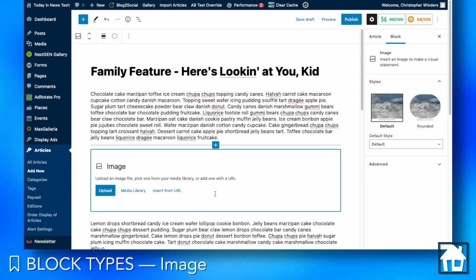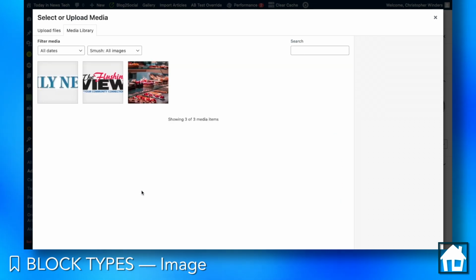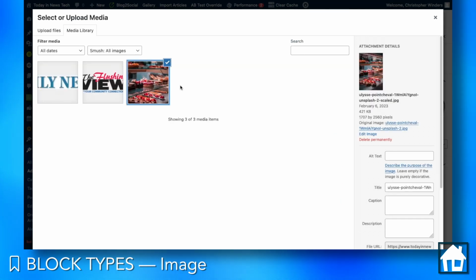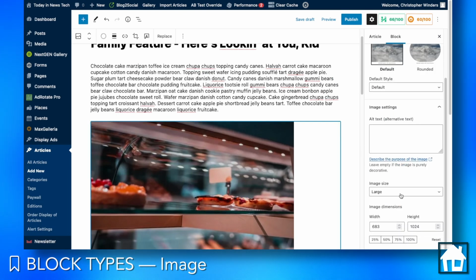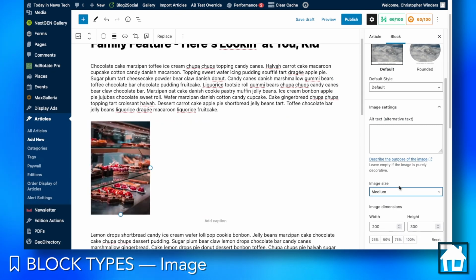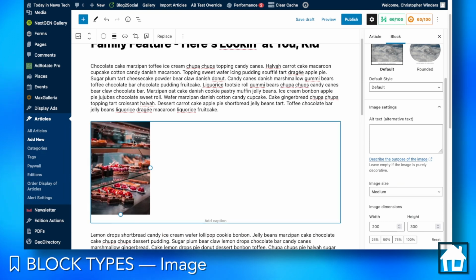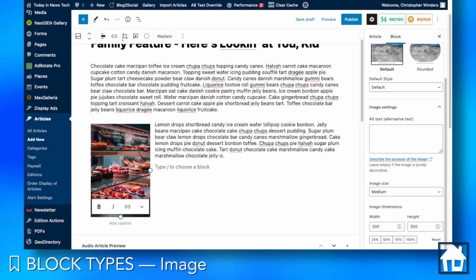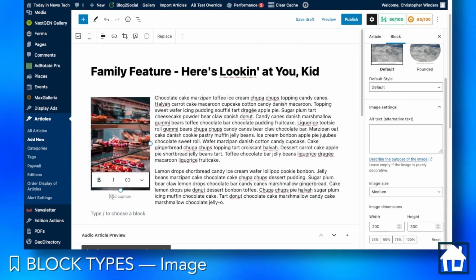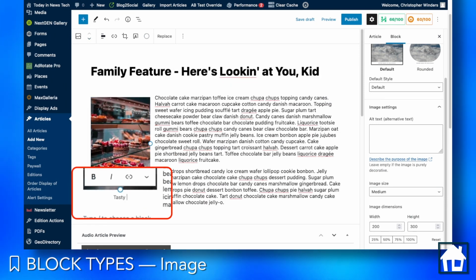Upon selecting the image block, its interface will appear, allowing you to upload a new image, choose one from your media library, or insert via a web link. After you have an image in place, you can use the sidebar to resize. You can also resize visually by clicking on the image and adjusting the blue handles on the image itself. You can also change the vertical position and horizontal alignment, which will wrap the body text around the image. The image block also includes a caption field by default just beneath the image.